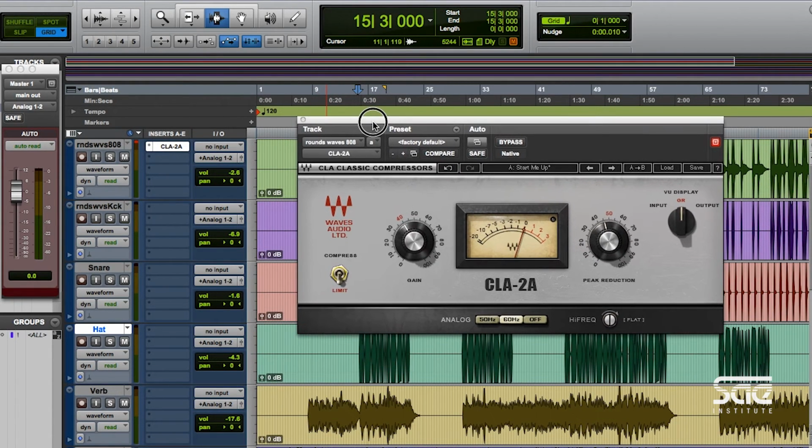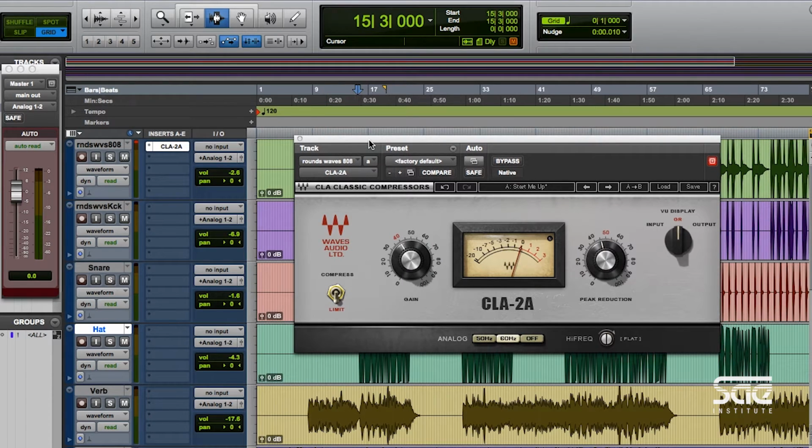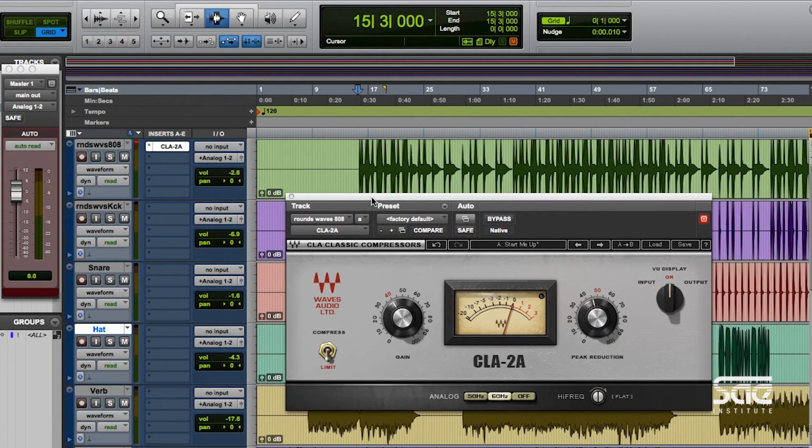So if you have something that's a little bit unruly, because of the style of compression and how the limiting works on this, you can actually get away with a little bit more compression than you would. And it still sounds pretty good, just because the compressor is kind of slow and it still lets the peaks through and compresses the rest of it.